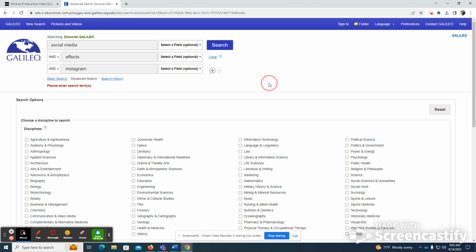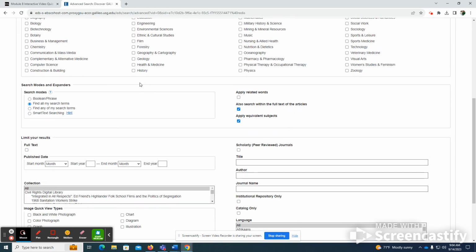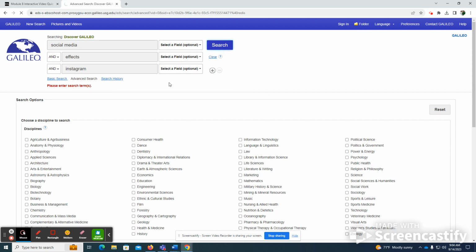If you put all of the terms into one box, Galileo will look for the whole phrase rather than all of these 3 keywords. So you get worse results. After you type in the keywords, you want to scroll down to the bottom and click the 2 boxes that say full text and scholarly peer-reviewed journals. Clicking these boxes makes sure that your source is credible and that you have access to the full article. There's nothing more annoying than finding a source that you don't have access to. Scroll back up and hit search.